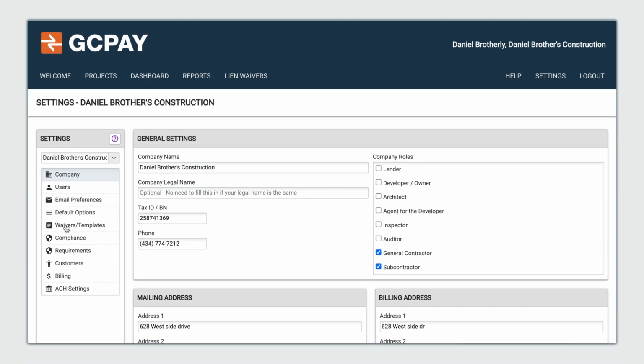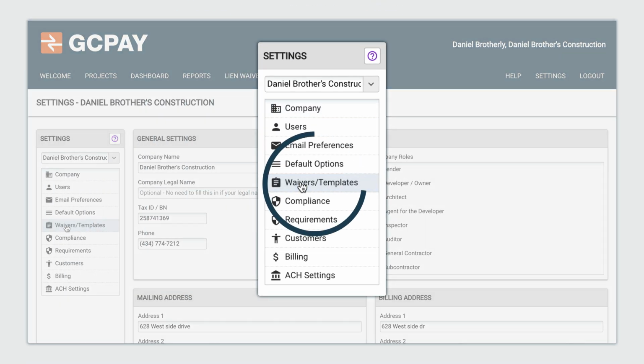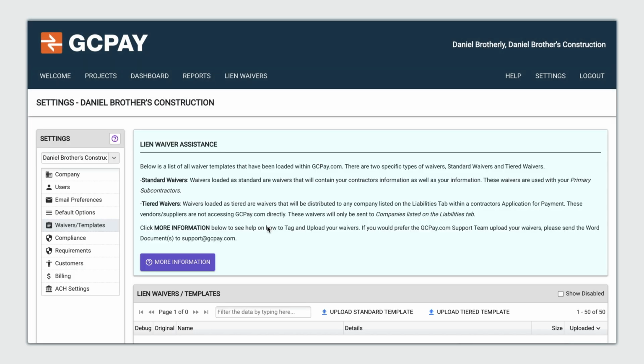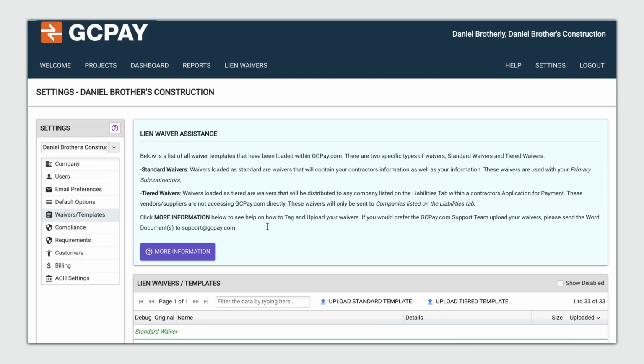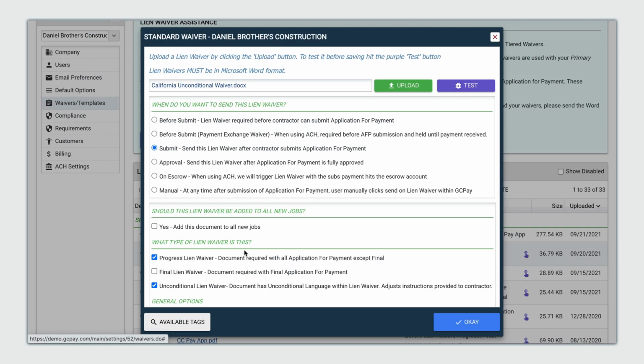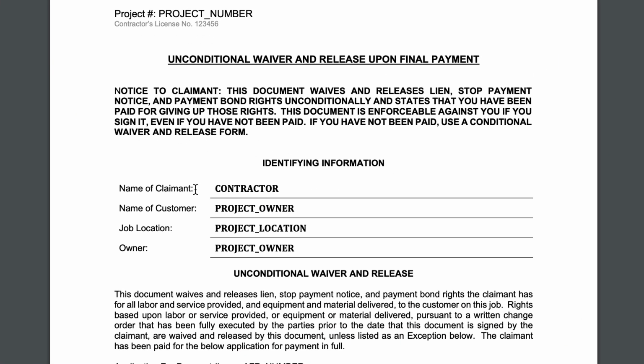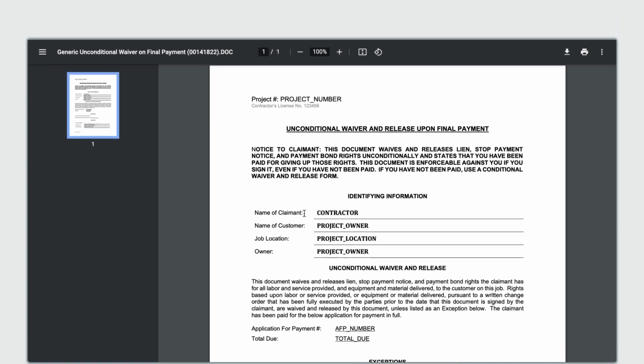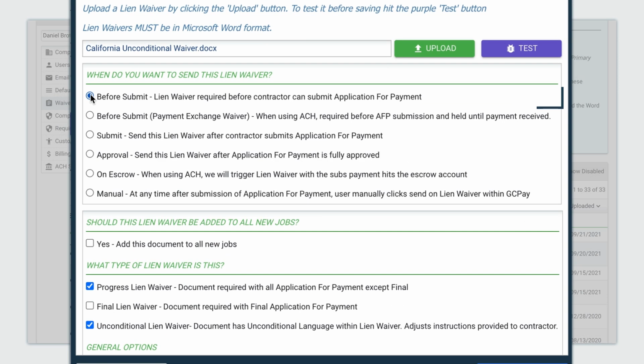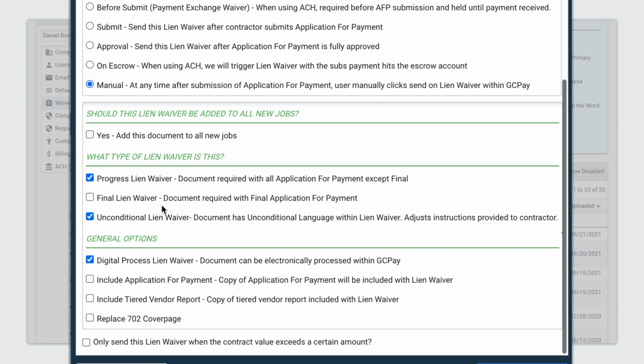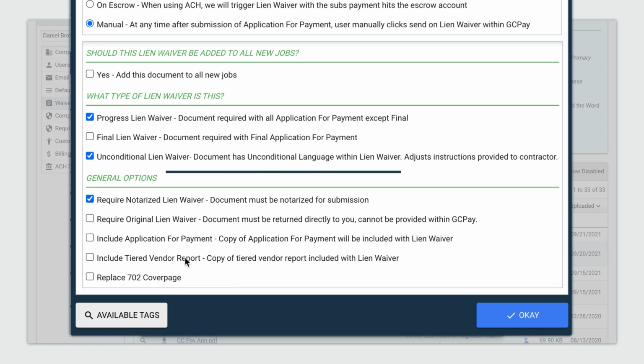Let's take a look. General contractors establish waiver templates that GCPay will use to create waivers. GCPay uses project and pay app data like project name, location, and amount due to automatically generate waivers. The general contractor decides when waivers are required and how they are executed. You can allow for digital signatures or enforce notarization of waivers.